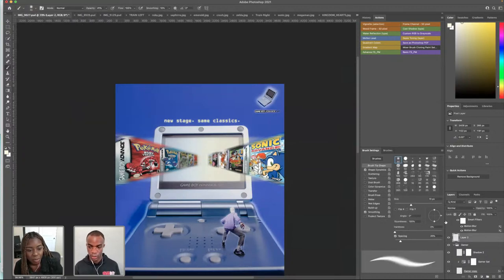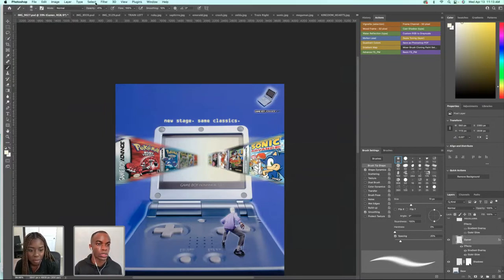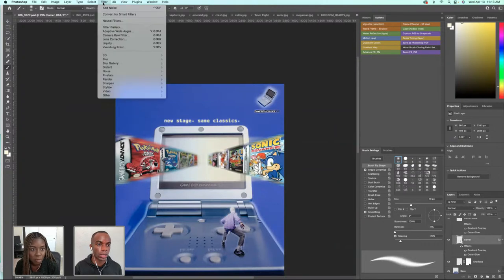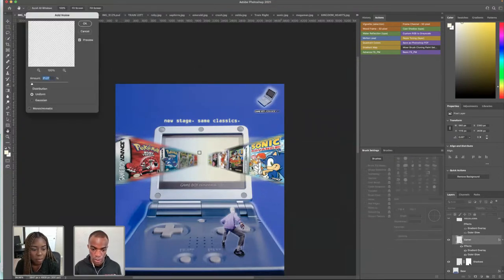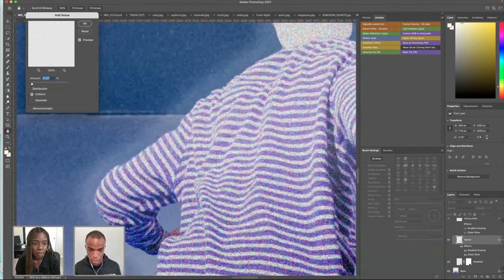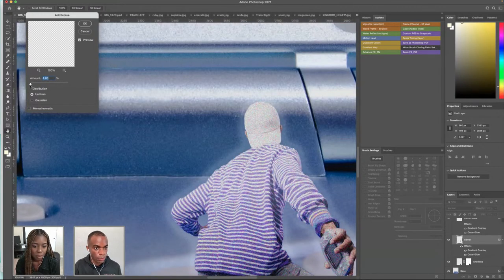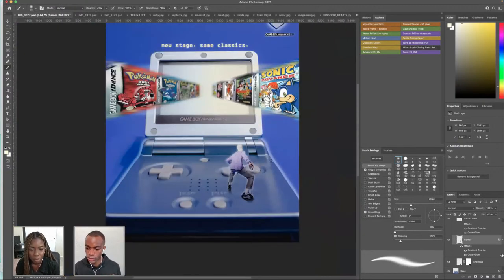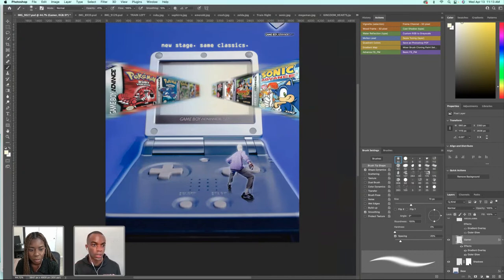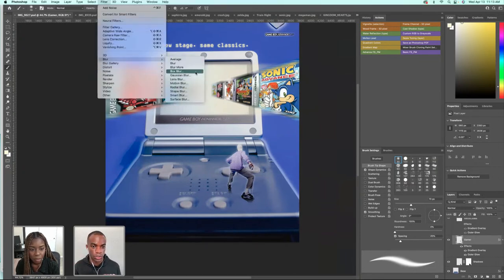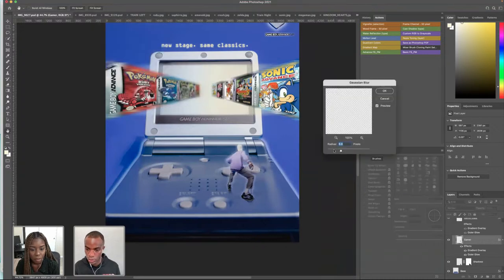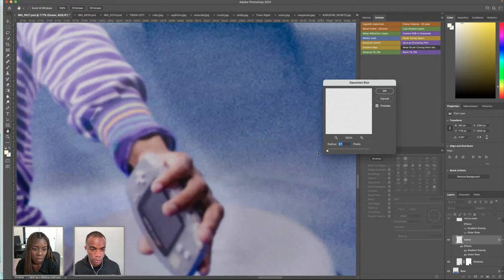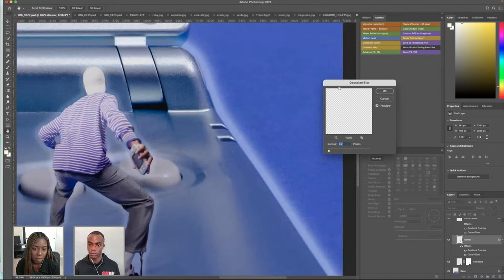And I think I'm going to do it to my gamer too, just so he blends in a little bit more. Some noise. Be real subtle with it. Let's see, it's too much. Let's see what 4 does. And this is just a test, but let me see what a Gaussian blur would do, just so he's not so sharp. Okay, yeah, that's cool.